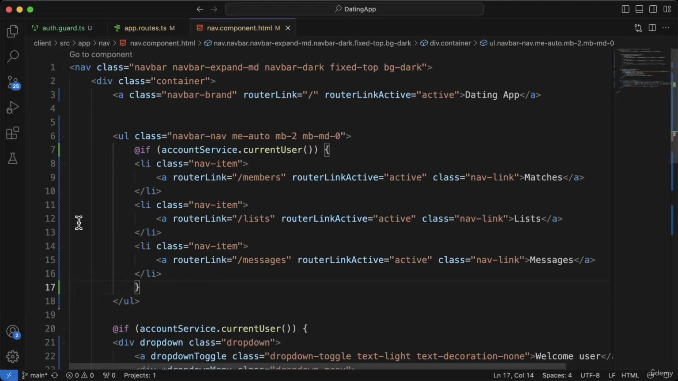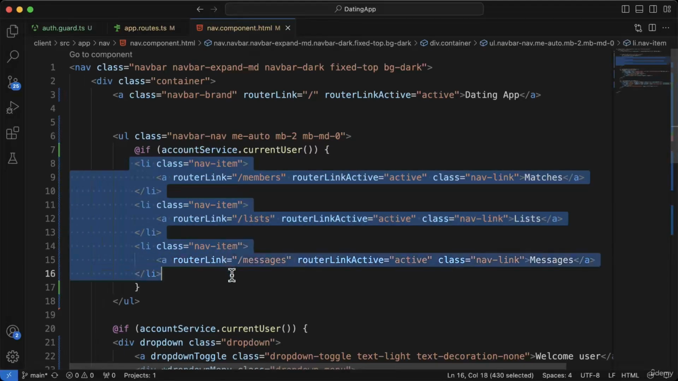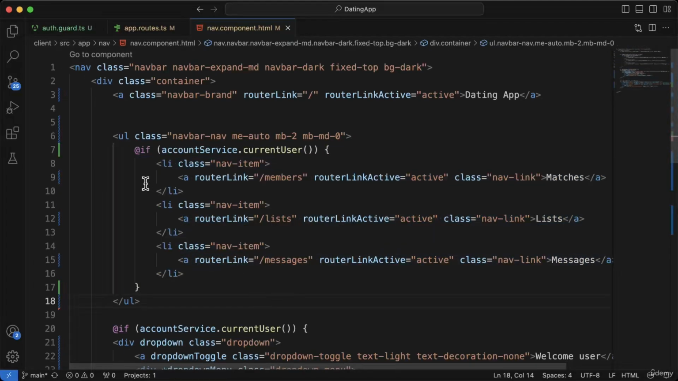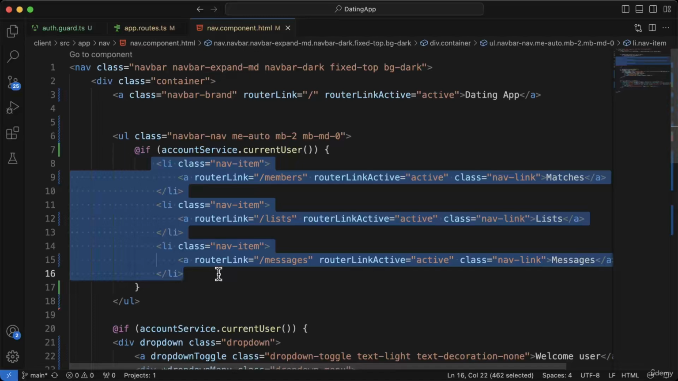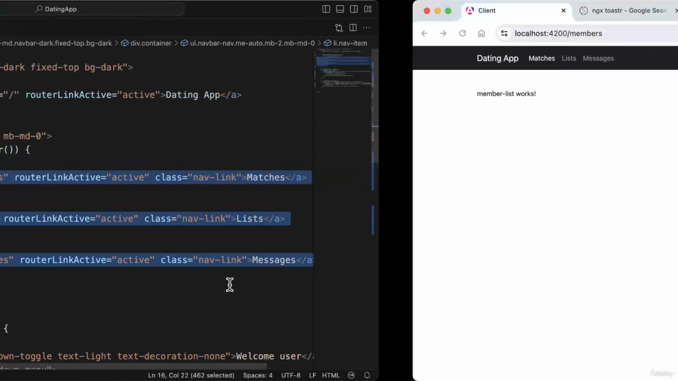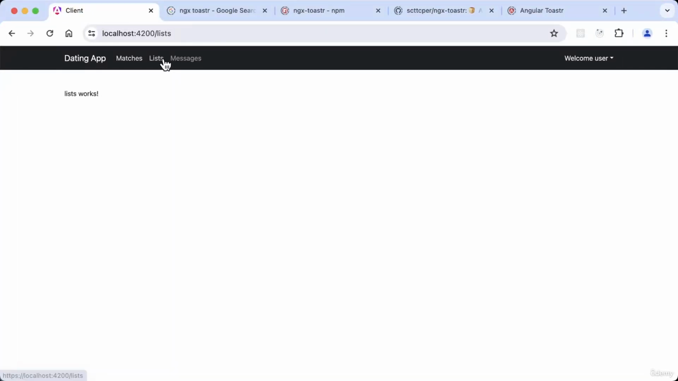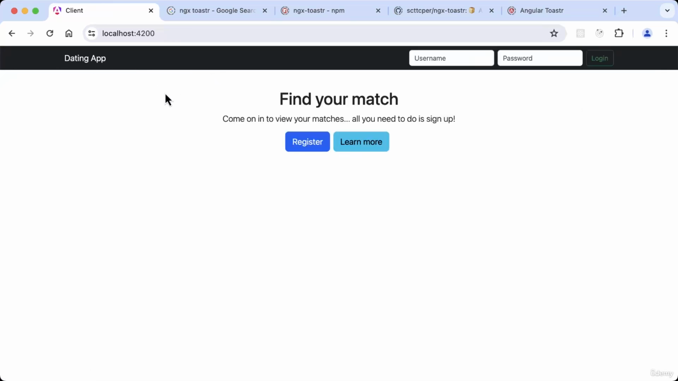So I'm just moving the conditional inside here, and I feel these list items should be moved further inside. And let's just make sure nothing is broken, and I can still see the links, and if I log out then the links should still disappear.